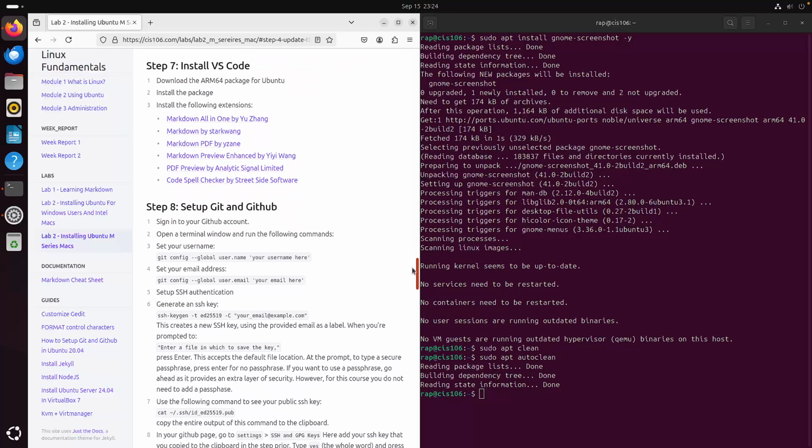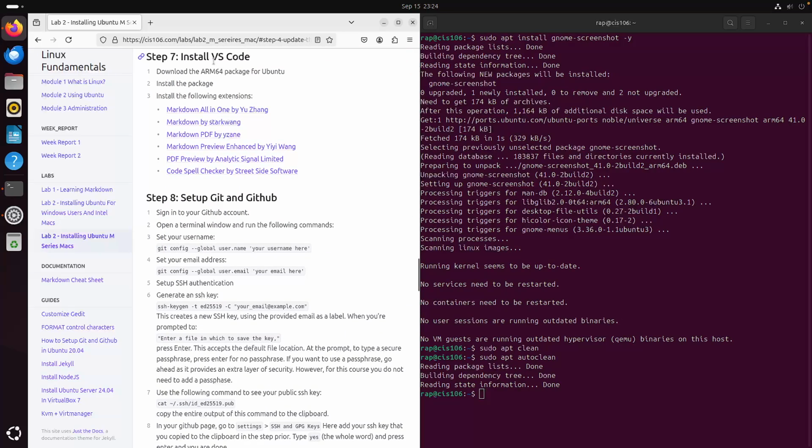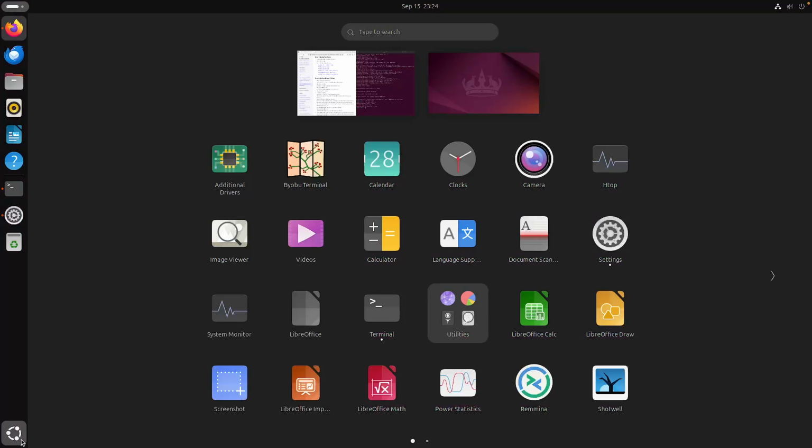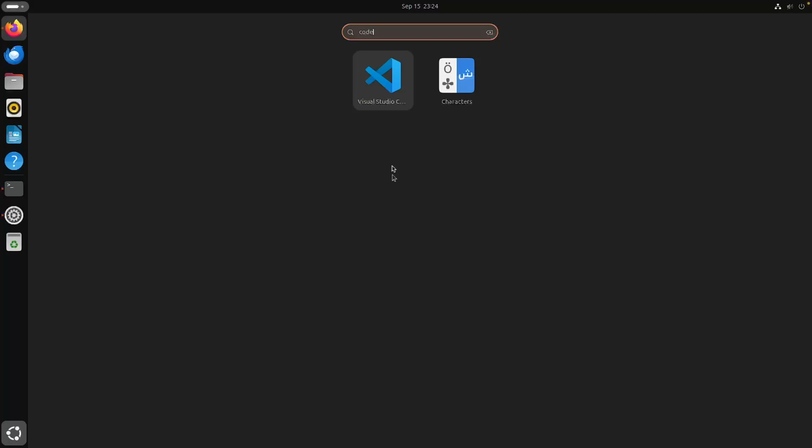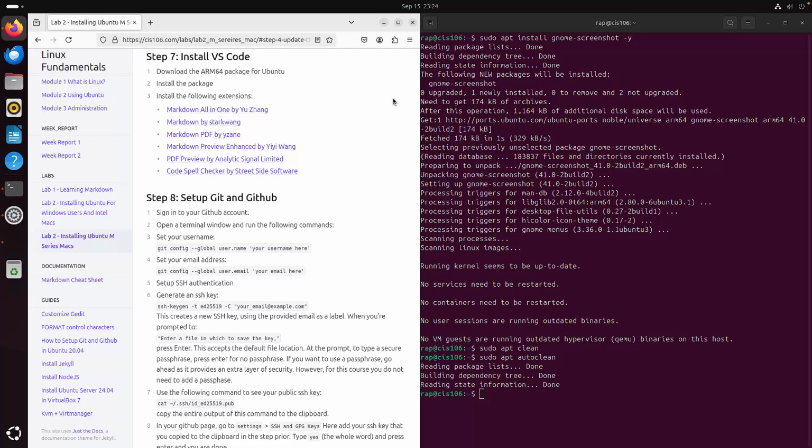Now we're gonna do step 7. It says install VS Code, but we already did that. What we're gonna do is configure VS Code so that we can have all the extensions that we had before. So again, just gonna click on the Windows logo, the Ubuntu logo in the corner, and I'm gonna type code. You can also just type VS Code. It's gonna do the same thing.